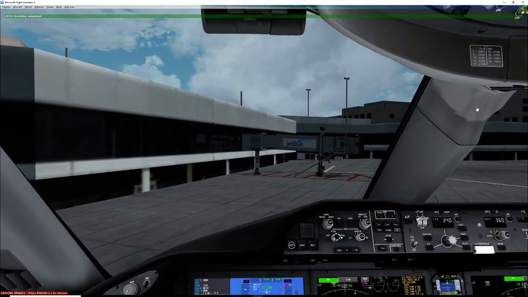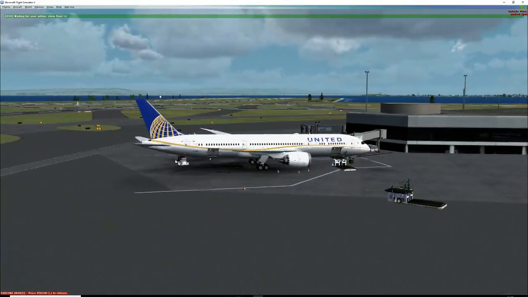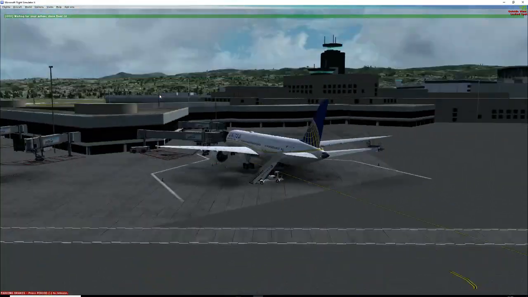Someone's waiting for the alarm to go off. Tell me boarding's complete. And there it is, which means the baggage is all done. And I should be able to now close the doors.